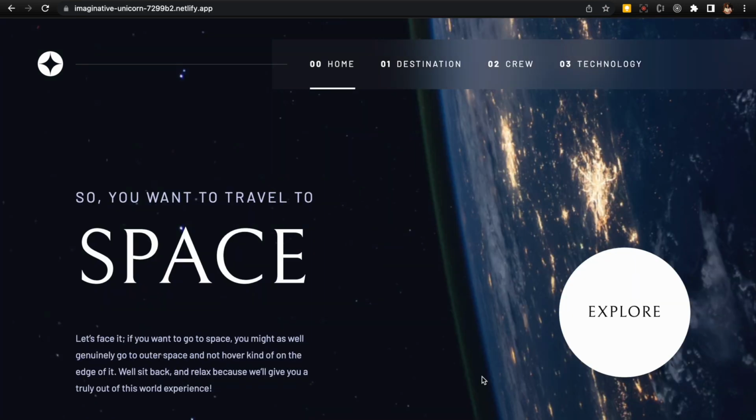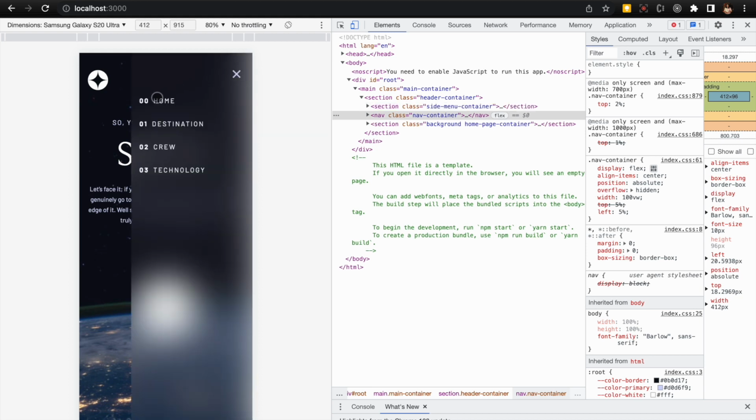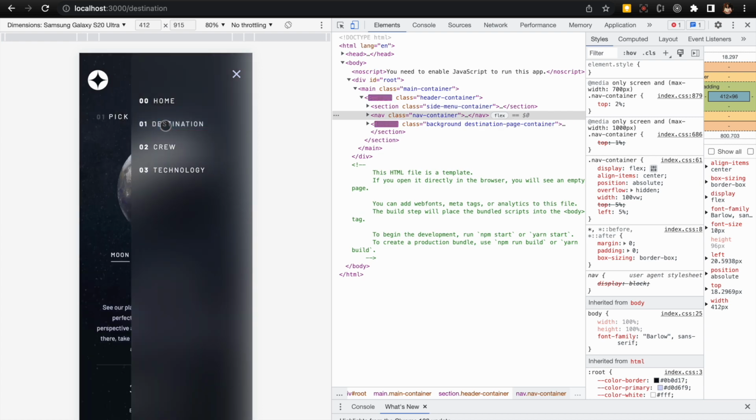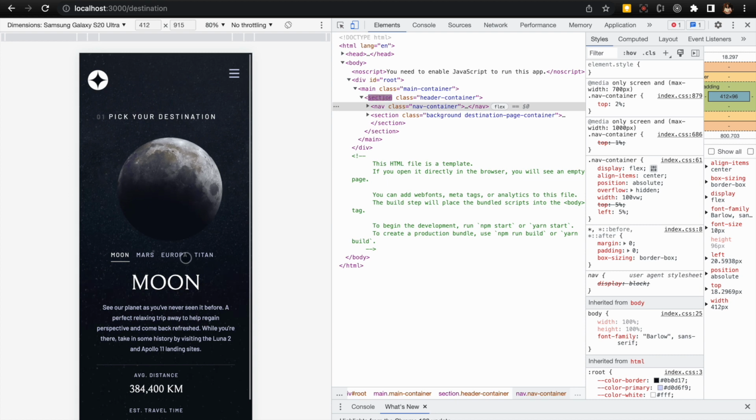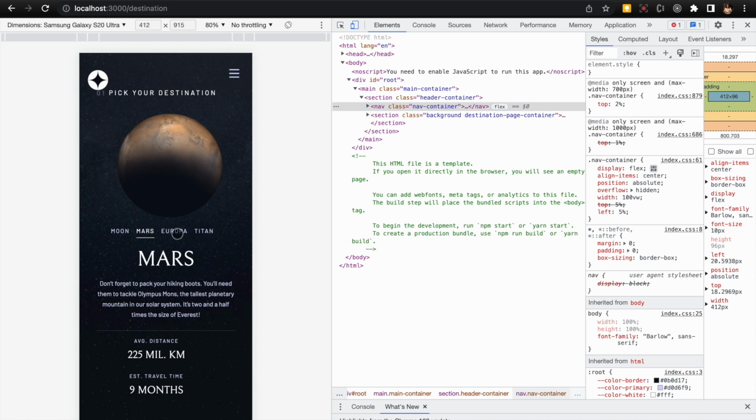Right, I have come to the end of this project, and one last thing, I want to check how this looks on the mobile and tablets. So I have Samsung Galaxy S20 selected here, and this is how it looks. And if I click on this hamburger, I see the side menu. If I click on destination, let me close this and I can see the moon, Mars, Europa, Titan.